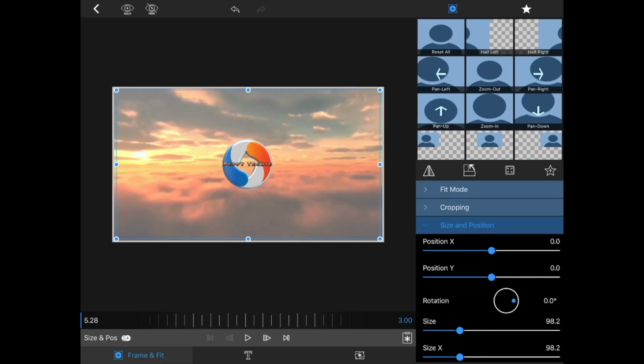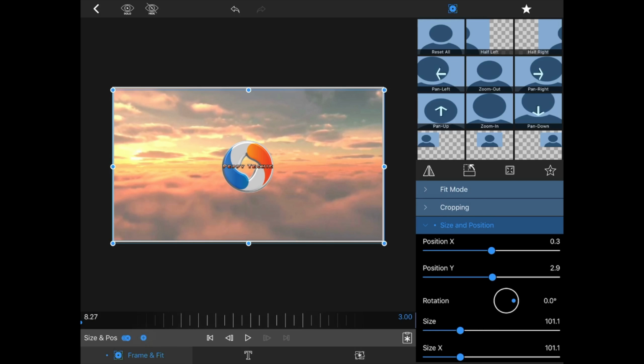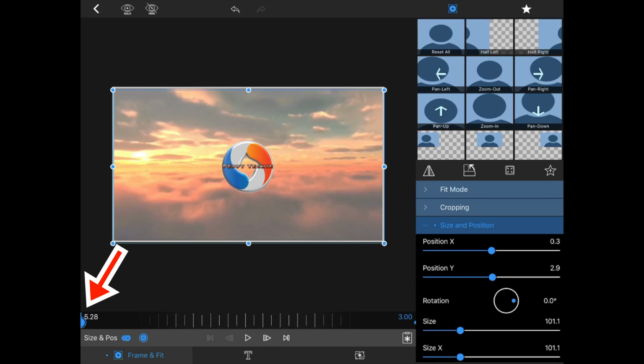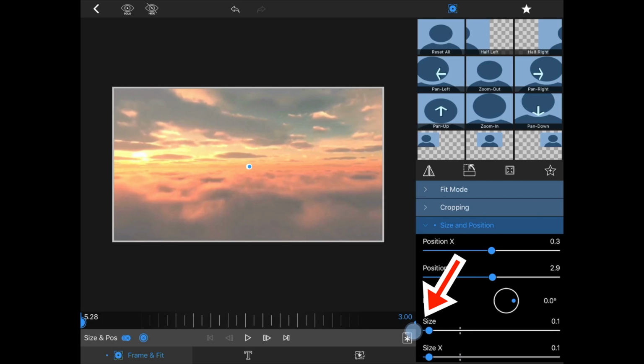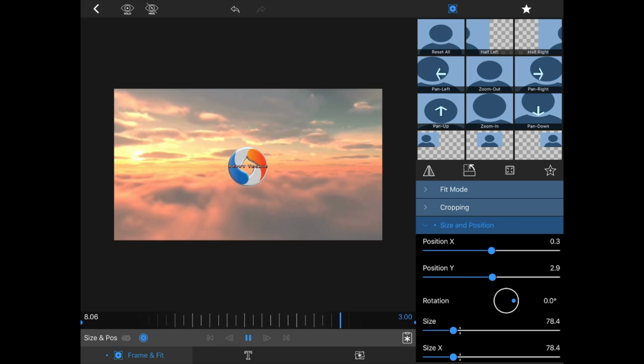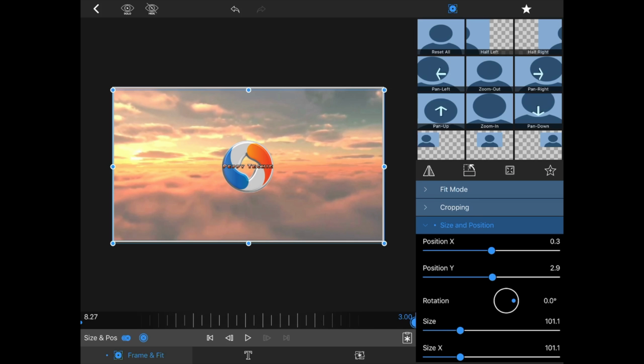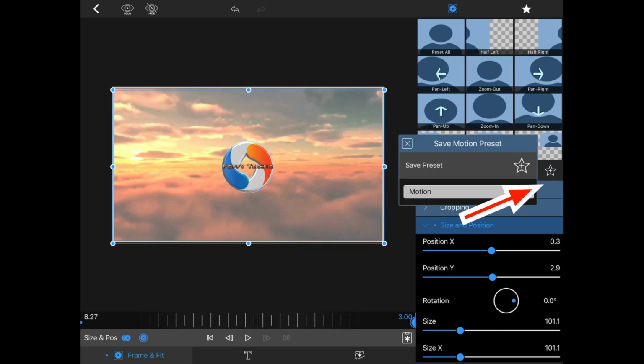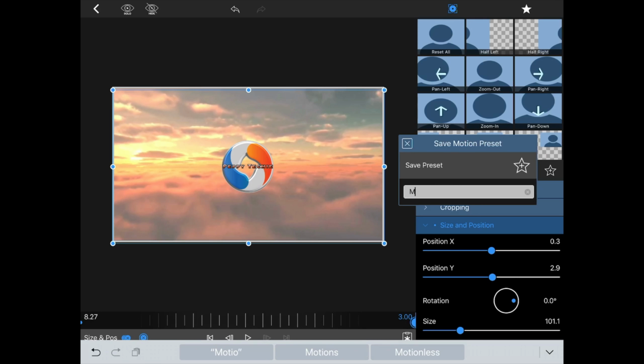All I did to make this was this. Size and position. I'm going to put a mark in here, go to the very end, and put another frame mark in. Go back to the beginning, and now I take my size all the way down to 0. As I run this, it comes all the way to a full size. I now go to the star with the plus, and I save this motion.